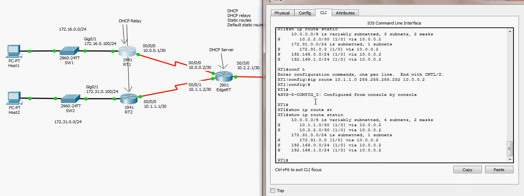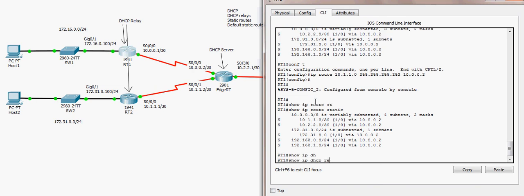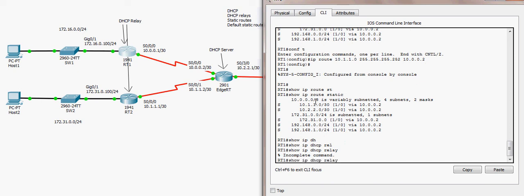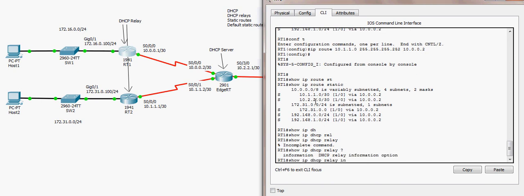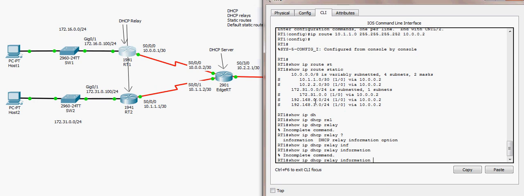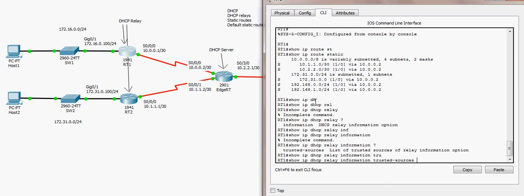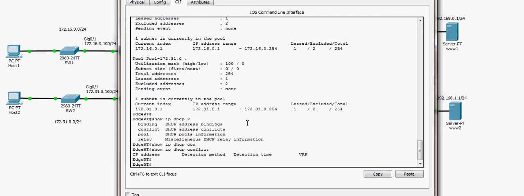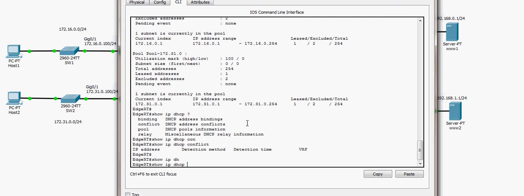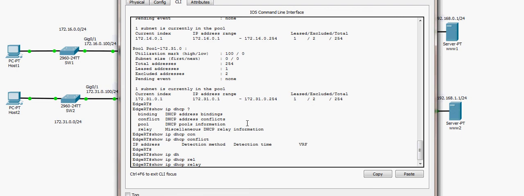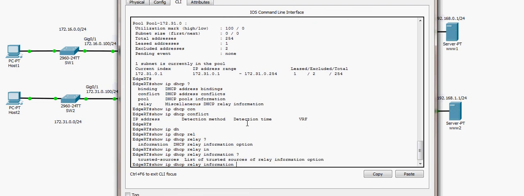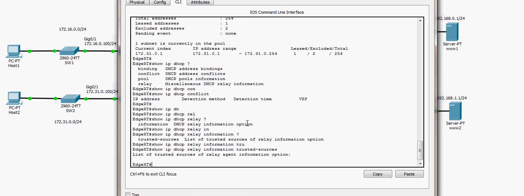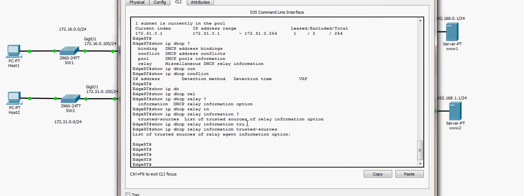For RT1, show IP DHCP relay. For this, there is no such information; it is not applicable here. Let me just display here: show IP DHCP relay information. This command also is not applicable.